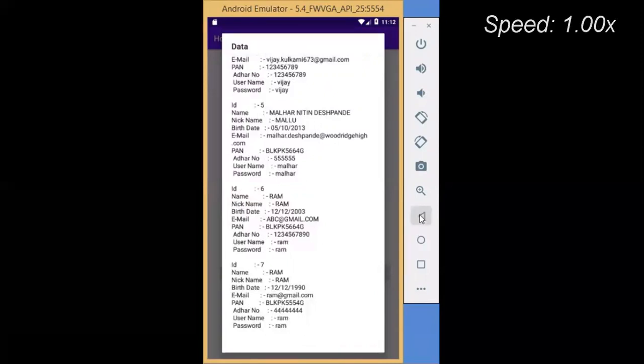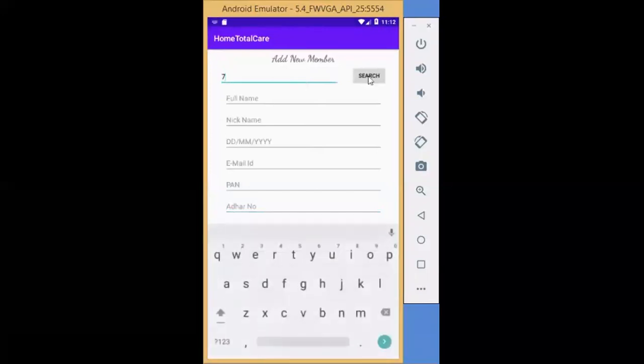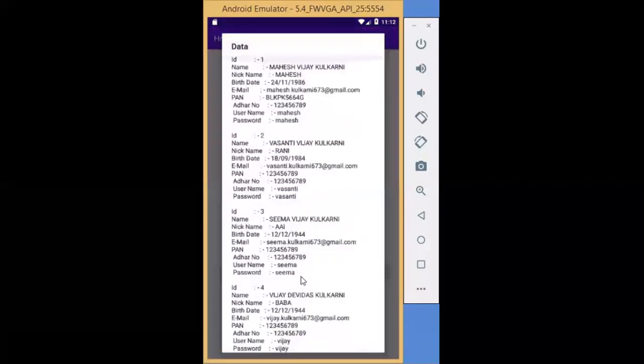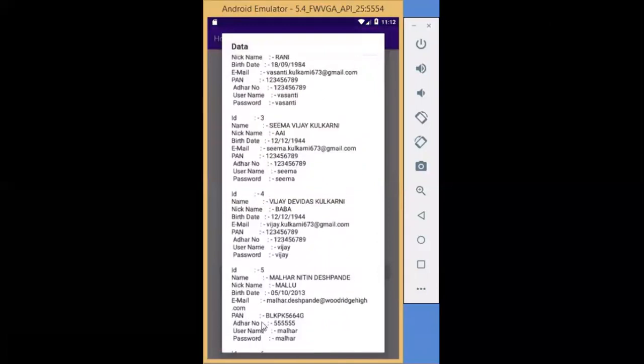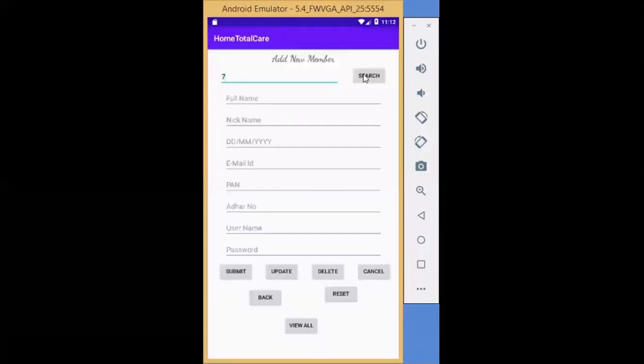After that, if you want to delete it, you have to just put the ID and search it. The record will appear. After clicking on the delete button, the record will be deleted successfully. Okay, these are all the DBMS CRUD operations, that is create, update, delete, and retrieve. Okay, this is just a basic level of designing. We will make it more effective in later videos. This is just a beginning level.